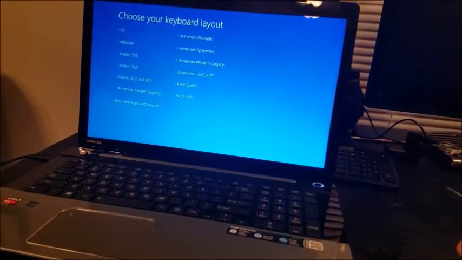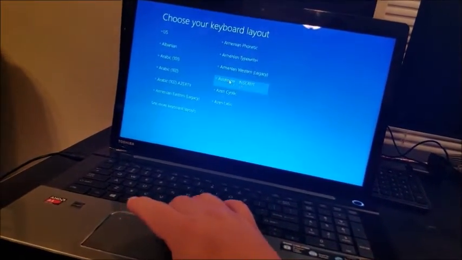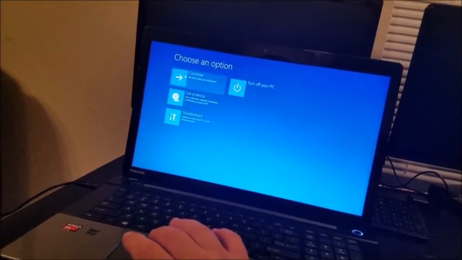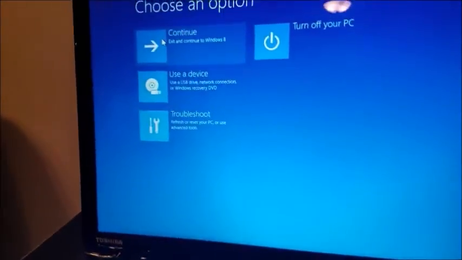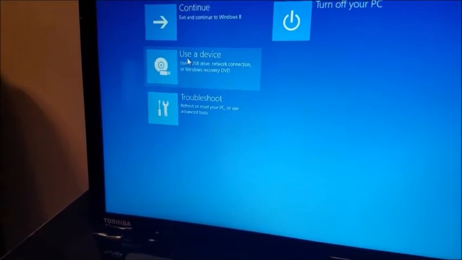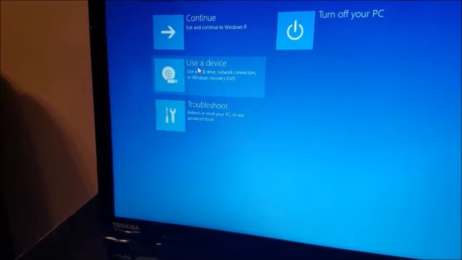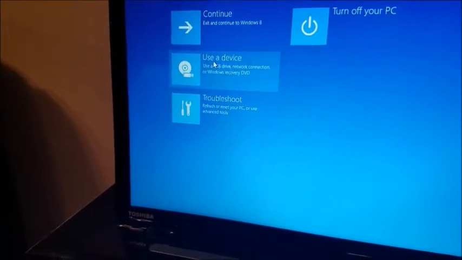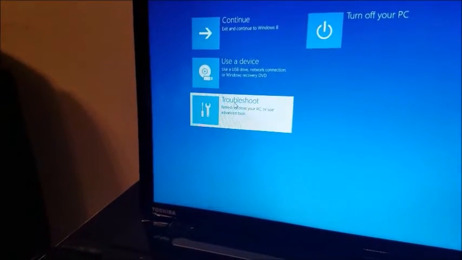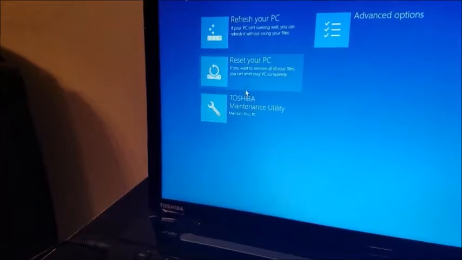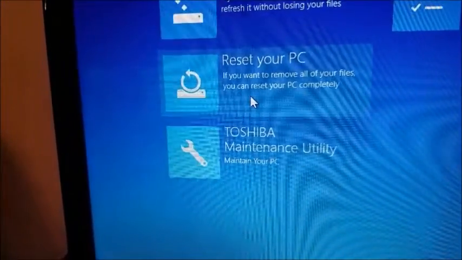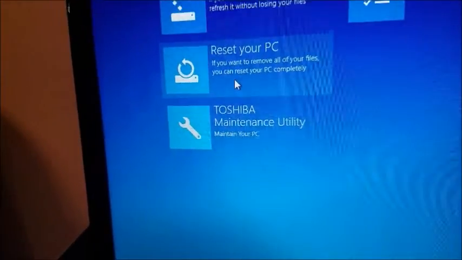And it takes a few seconds. Choose your computer layout. We're in the US here. And it gives you some options here. Now you can use this device if you already did a recovery image when you first got the computer. But if you're going to do a full factory reset, you're going to go to Troubleshoot, click that, and reset your PC. If you want to remove all your files, you can reset your PC completely, and you hit enter.